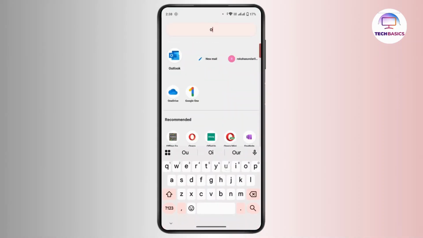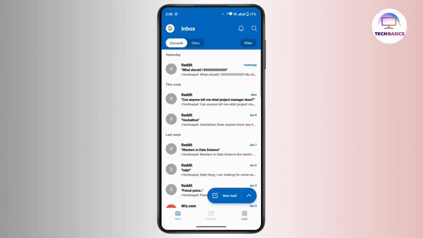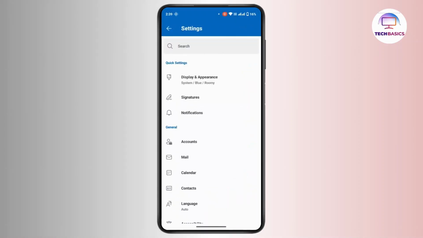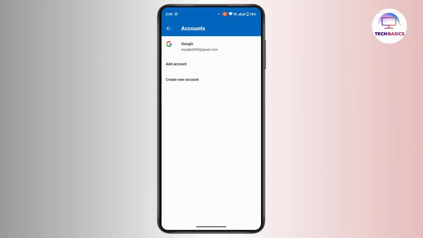First of all, you have to open up Outlook in your device. Then navigate to top left corner in your profile icon. Here again navigate to the bottom left corner, tap on the settings icon. On the settings under general, head towards the account option, tap on your account at the top.